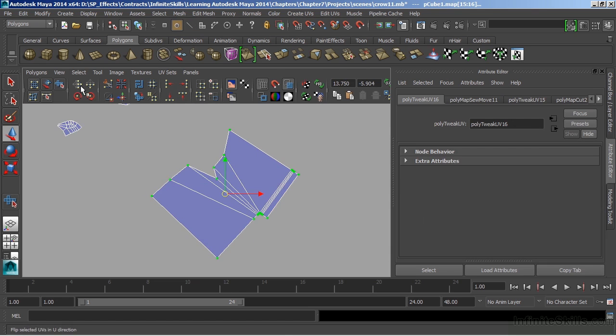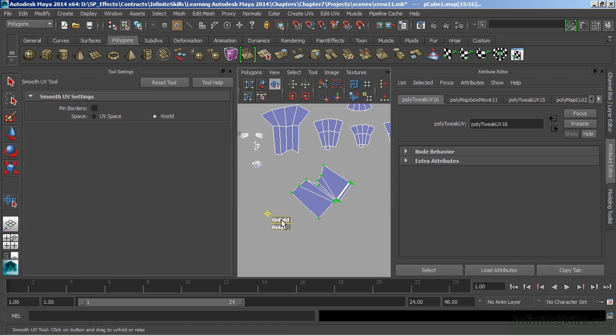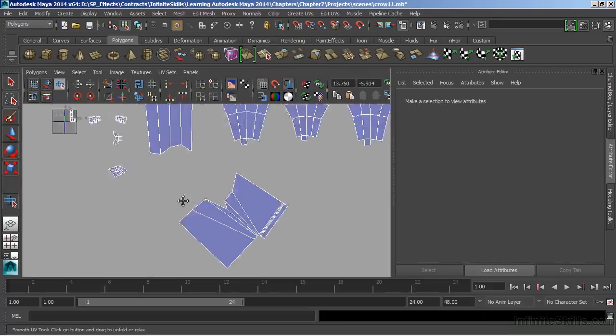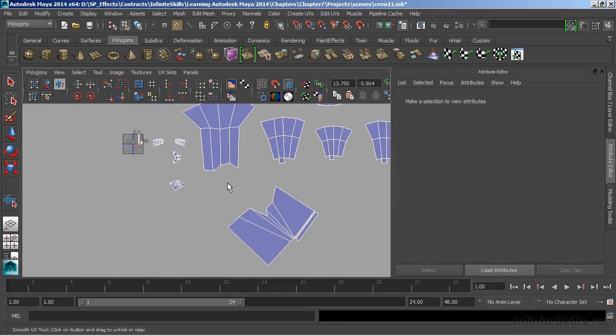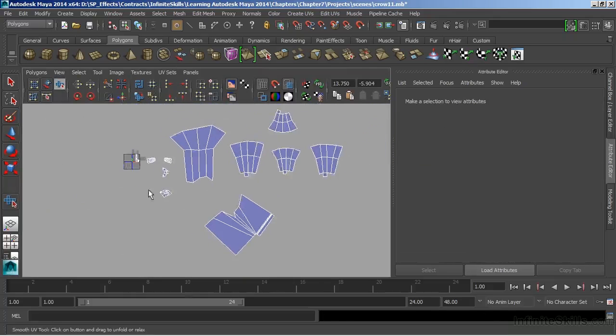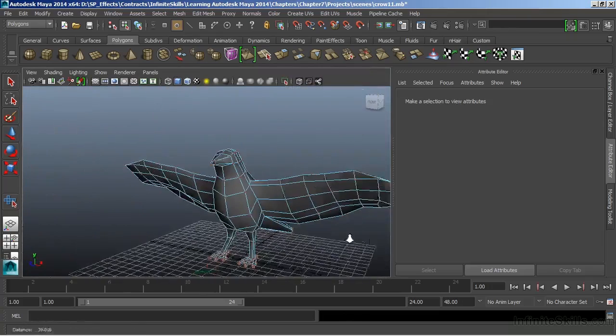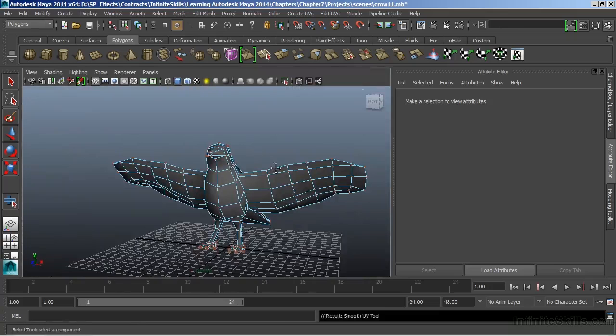Either way, should be fine. I'll once again select all of those UVs. And we'll just do a little unfold on it just to soften that out. Looks pretty good. All right. I think that'll take care of the tail. And now we can move on to the body, which should be the last remaining part of this half of our character.